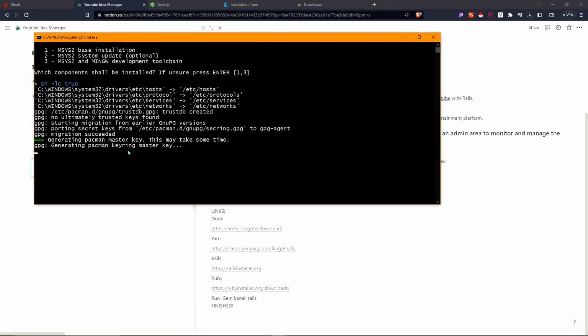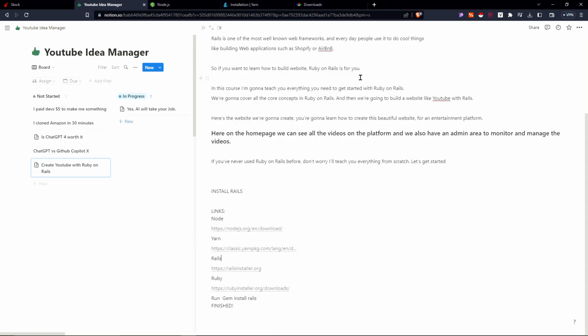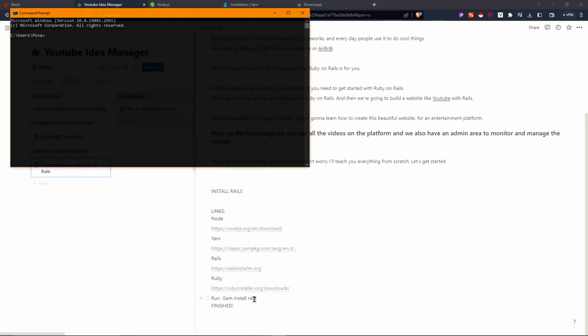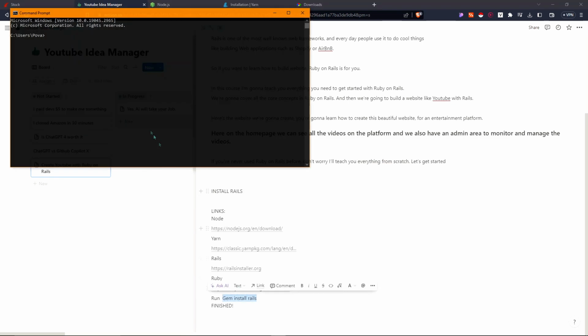And then just click enter again once it's finished. Click enter again, and then it goes away. Okay, and then just open up a new CMD window by typing in CMD command prompt, and then run gem install Rails, and that should install Rails globally on your system.